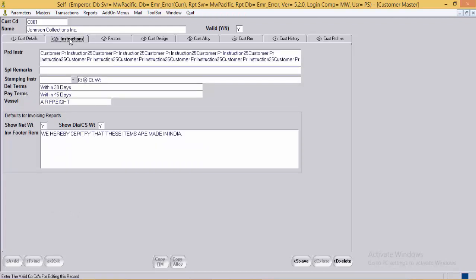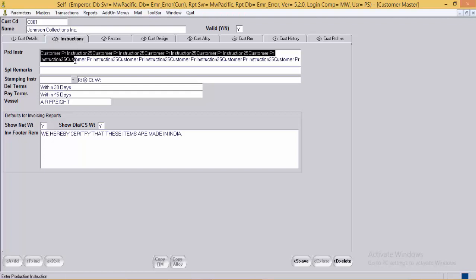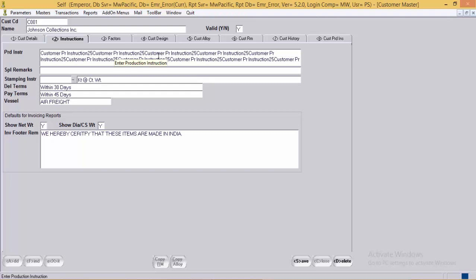Next tab is the instructions tab. Here the user can store the various instructions which will be used as a default in the order entry and the invoice of this customer. First is the production instruction. This instruction the user can carry forward to the order entry and later on can edit in the order if required. Special remark. This special remark can also be carried forward to the orders of this customer.